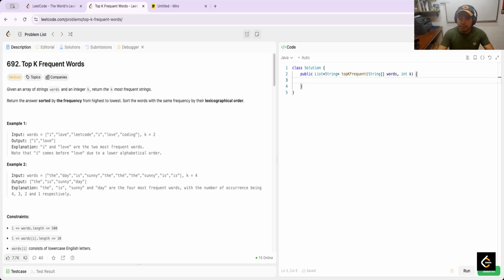The first that is create a hash map. The first is string and integer. Map frequency, it's equal new hash map. This is basically for mapping the frequency of every word.